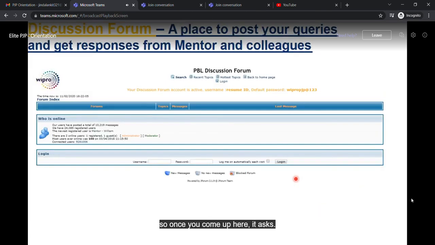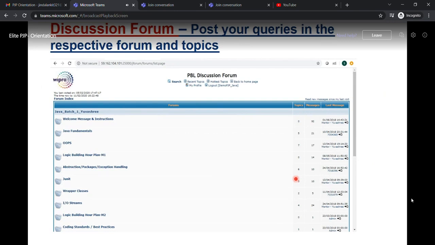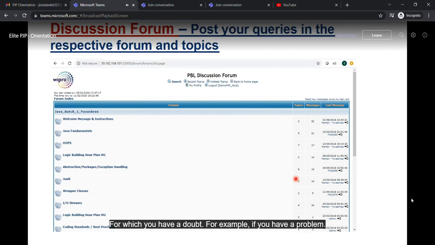Once you come up here, it asks for your username and password. There's a default password which will be instructed on the screen. Once you log in, again based on your stream, you get mapped to the same discussion board. All you need to do is go to the specific forum for which you have a doubt.